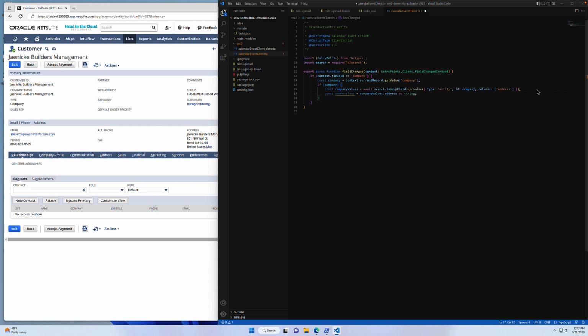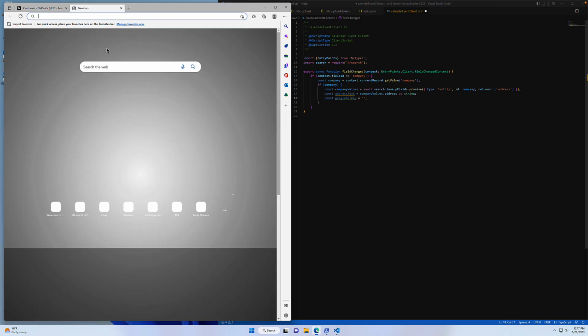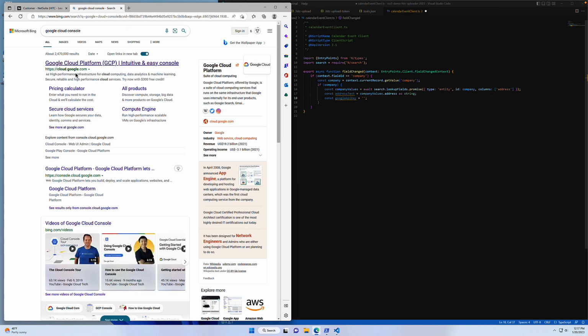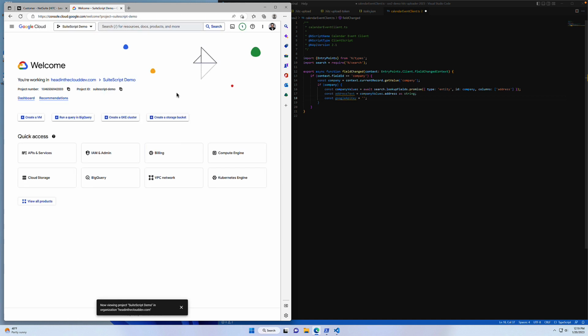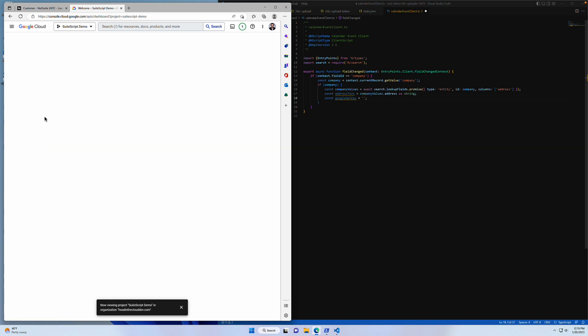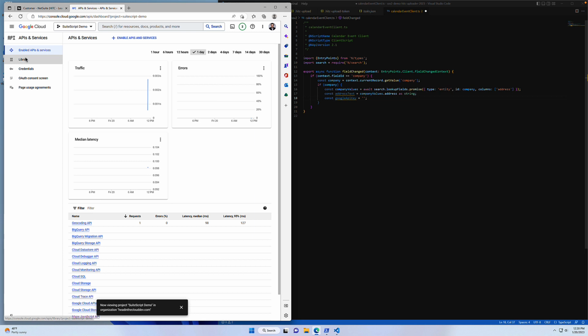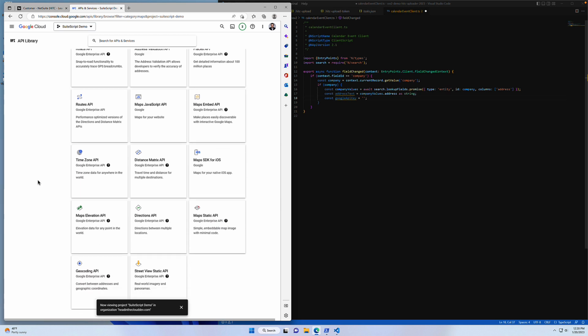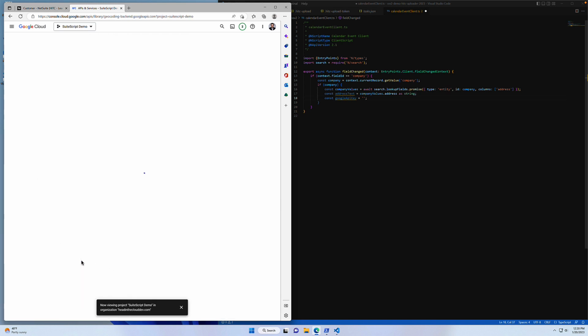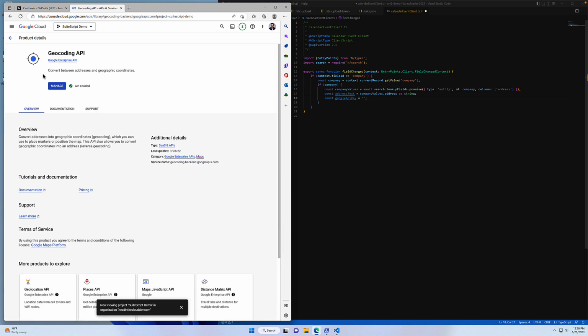Okay, so next, in order to use Google's API, we need to create an API key. This is very easy. I'll show you how. I'm going to log into the Google Cloud Console. Now once you're in, you probably need to create a project to work in. And once you're in the project, let's make sure the Maps API gets enabled. So we'll go to the APIs and Services, go to the library. There's a Maps category here. And for this example, we're going to use the geocoding API. So make sure this API is enabled.